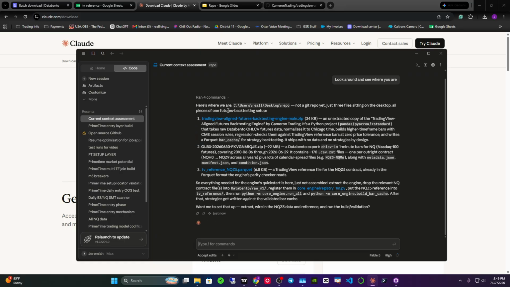Okay, so he says he knows where we are, right? We have the backtesting engine, we have the Databento export, and then we have a reference file. You wouldn't have the reference file to start, but that's okay. It won't take you long to make it. So everything needed for the engine's quick start is here, just not assembled. He's asking if I want him to do that. So he's basically asking, since everything's in there, do you want me to get everything ready for you so you can start running strategies?